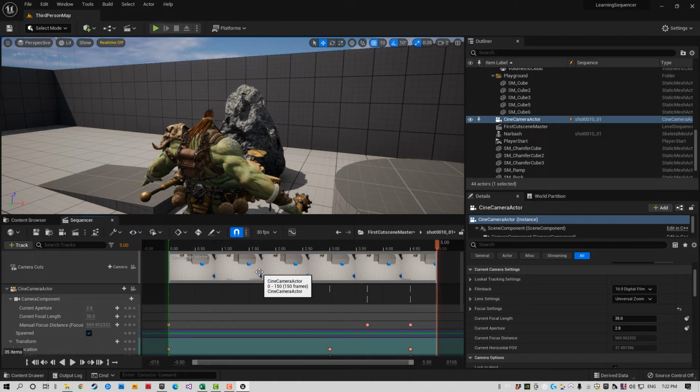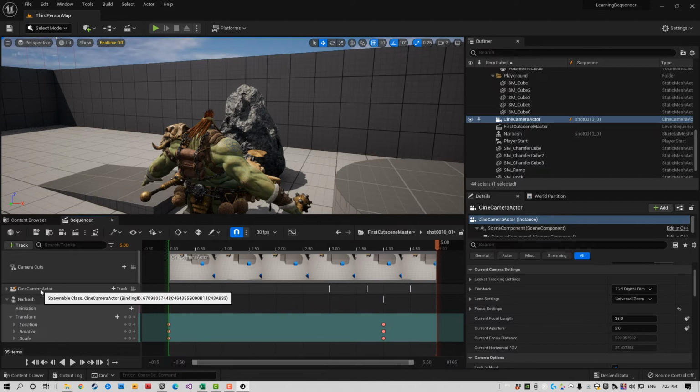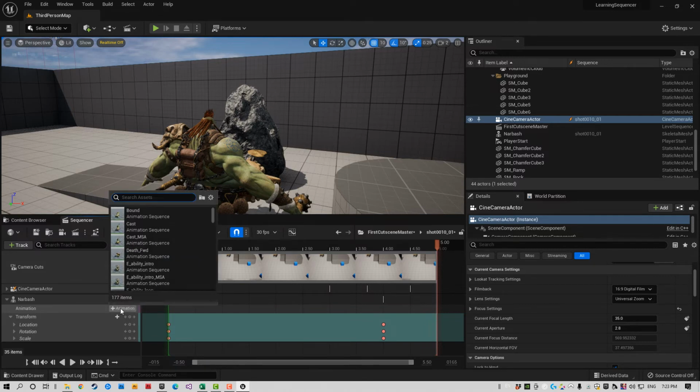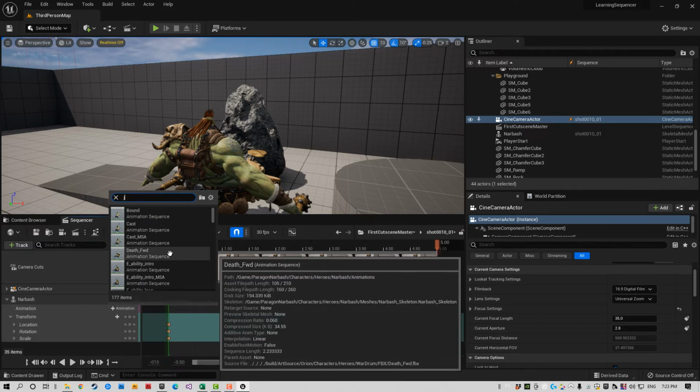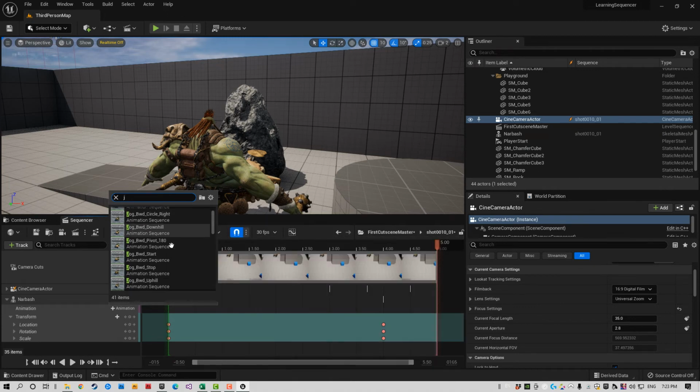And I'm going to add a new track for our good friend here. So it's not part of my camera actor. It's part of Narbash. And he already seems to have it. He's got an animation track. And I'm going to click on plus animation to add an animation for him. So I'm going to look for a walk animation. I don't see one, so let me scroll through, see what I can find. I think they're going to be jog, right? There we go. Jog forward.